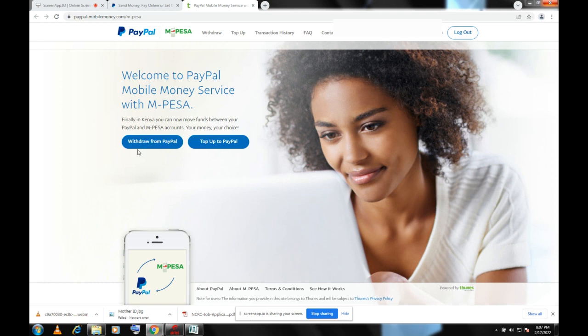So you can see here they have said withdraw from PayPal. You can just click on withdraw from PayPal, and once you click on it, it will take you direct to the PayPal account where your money is, and there's a bar where you key in the amount of money that you want to withdraw, and then from there you click withdraw. So here, I have to click on withdraw from PayPal.